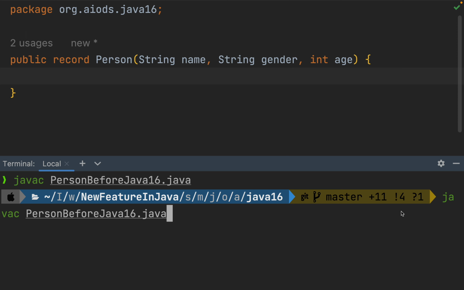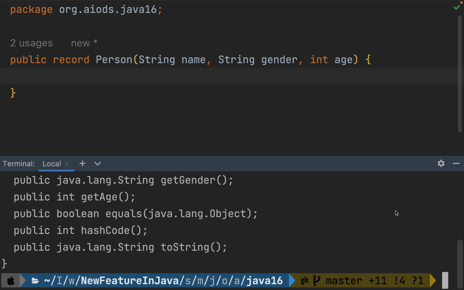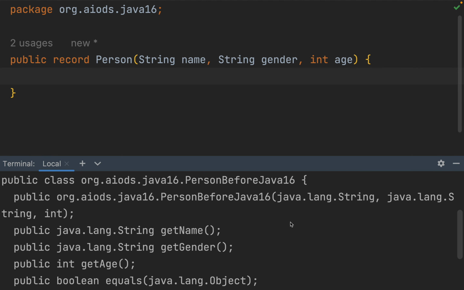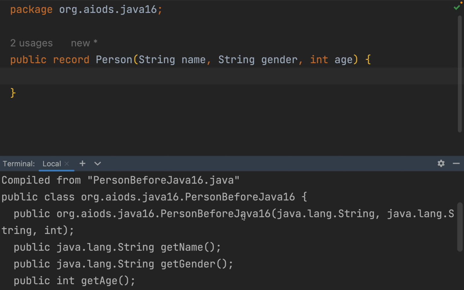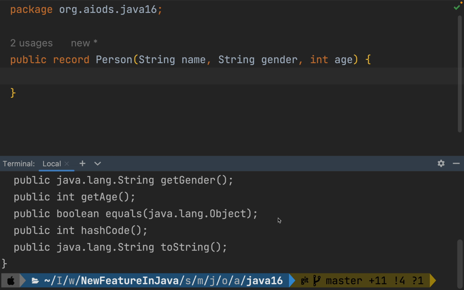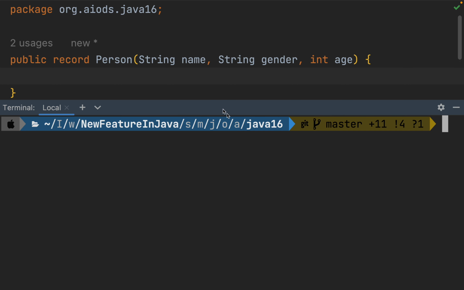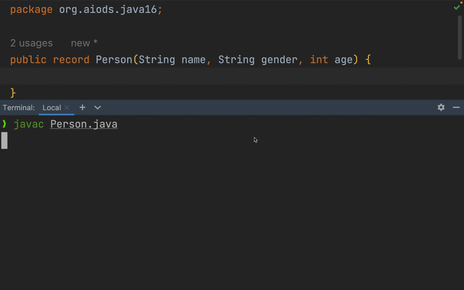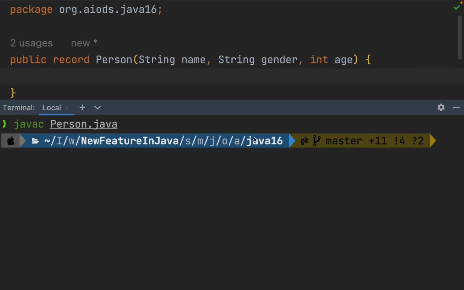But if you use javap with a version before Java 16, you see everything is coming as public, right? This generated class, everything is public. Now I need to compile the Person class with the Java 16 feature. So if I say javac Person.java, right, and if I say javap Person, just the class.